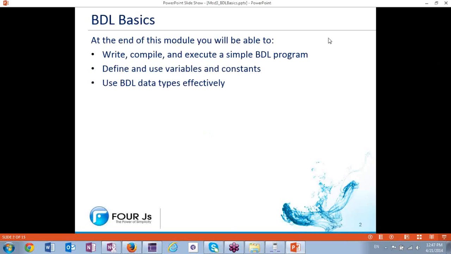All right, so at the end of this module, we're going to be able to write, compile, and execute a simple BDL program, although I think you already know probably a lot of what we're going to look at in this chapter. Define and use variables and constants, and use BDL data types effectively. So we'll take a look at the options you have when you're selecting data types.